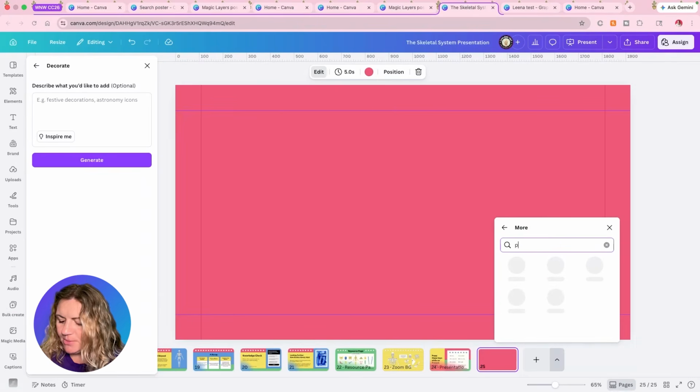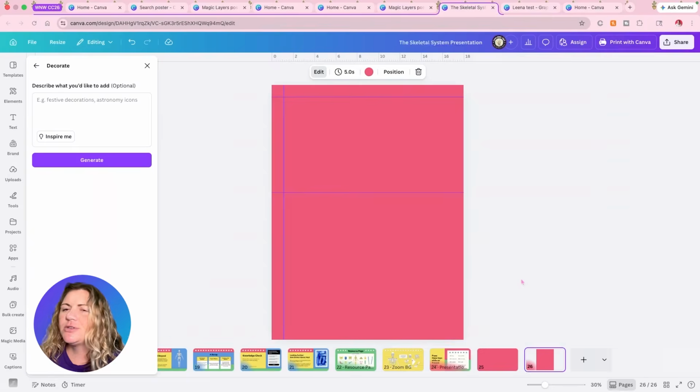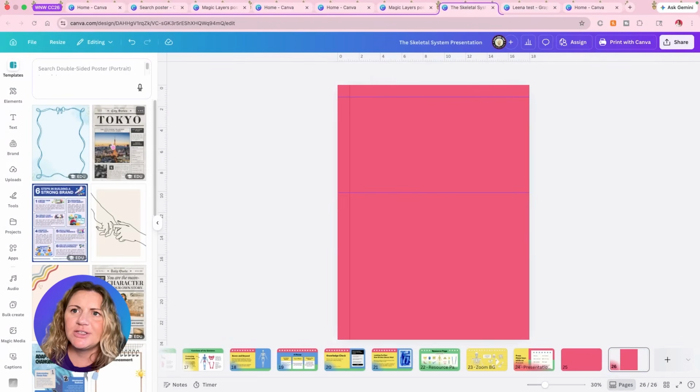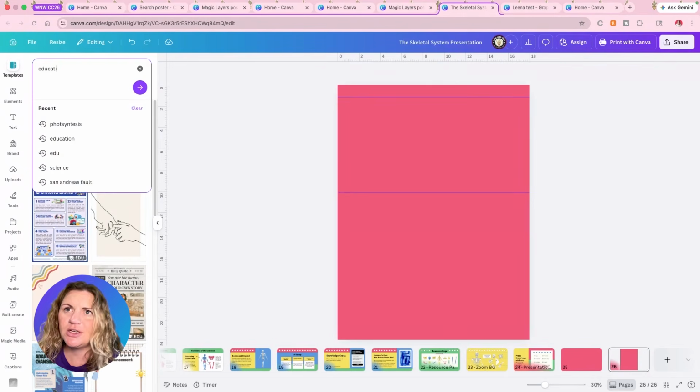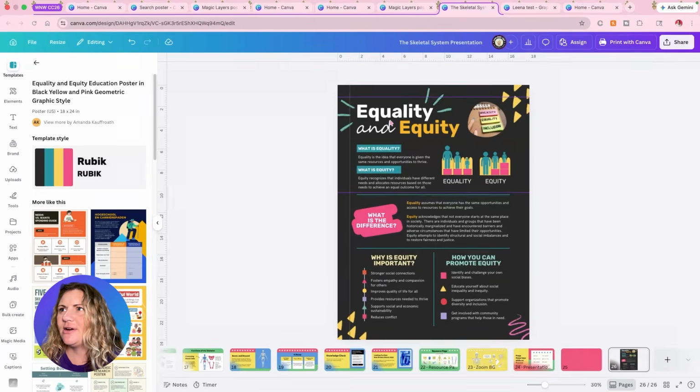a poster here. And then I'm going to come over to the templates. Let's say we use, I'm just going to put education here. Okay, so let's say we have this one right here. And this is our document.